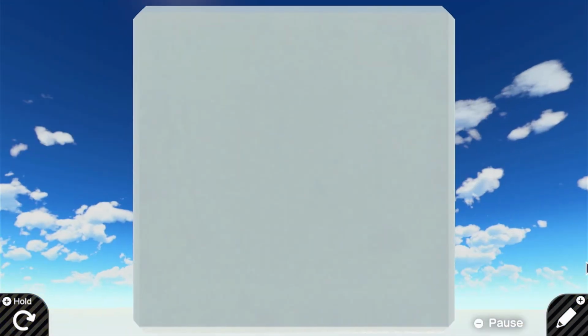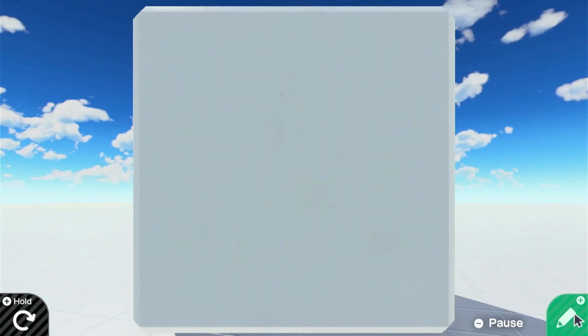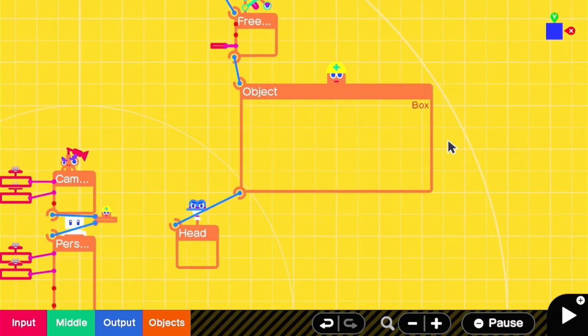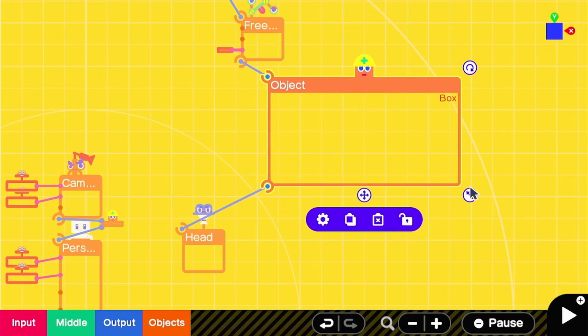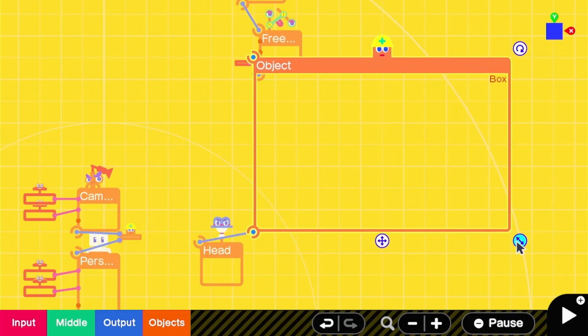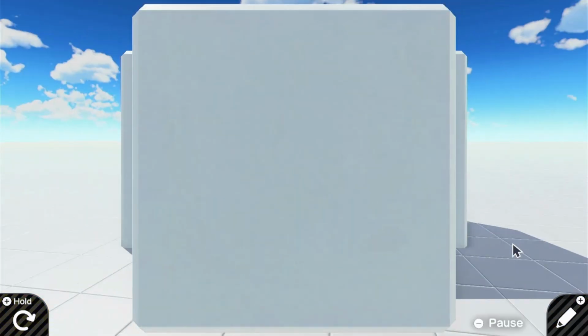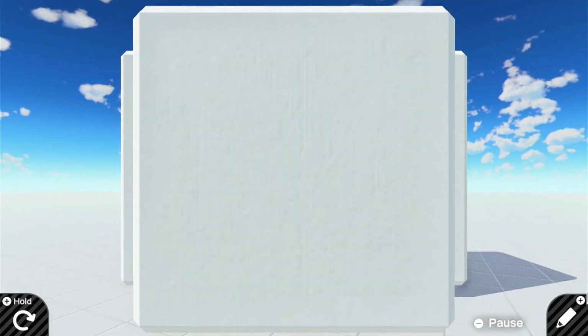Now you can see it's a little bit wobbly. And that's because, to put it simply, we just have to make this bigger. Now it shouldn't wobble as much. And if we look down, it just stays.